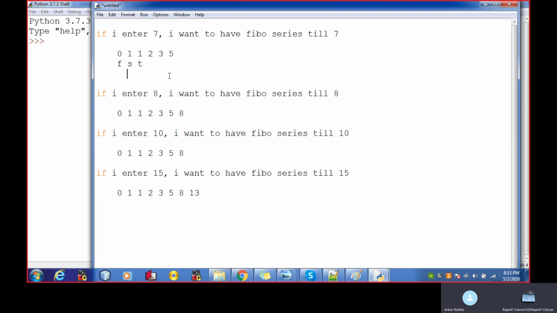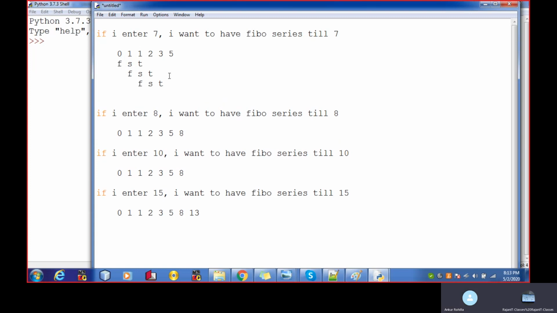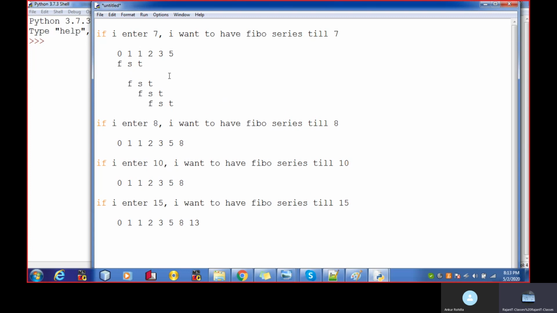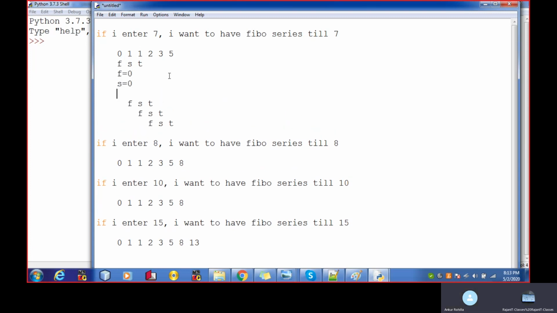So, this should be the first, this should be the second, this should be the third. Now if I include the third in my list, then this should be the first, this should be the second, this should be the third. At this point, your f is equal to 0, your s is equal to 0, and your p is equal to f plus s, right?